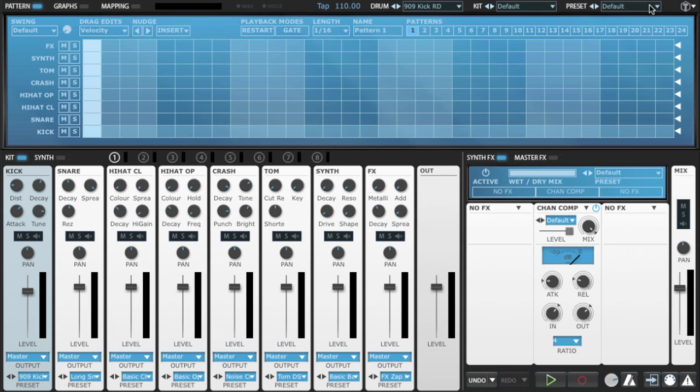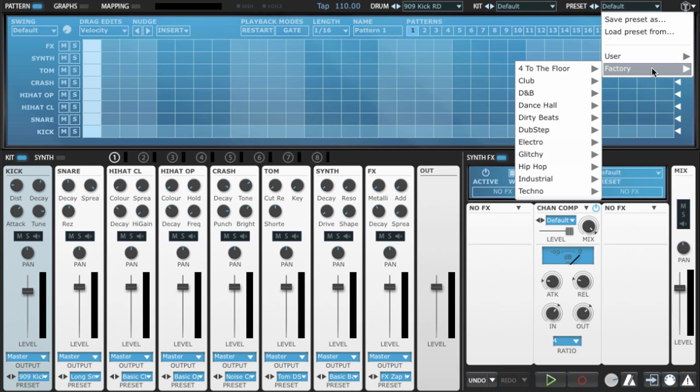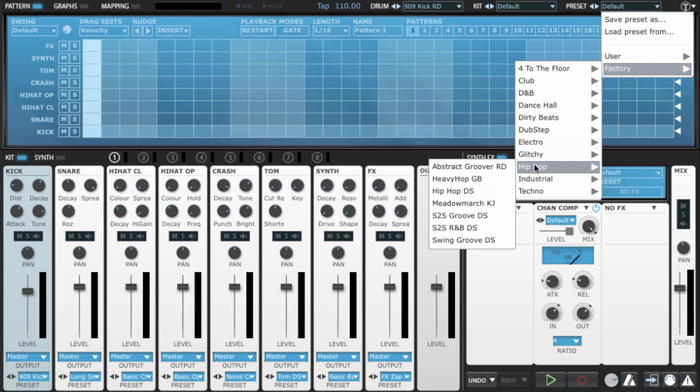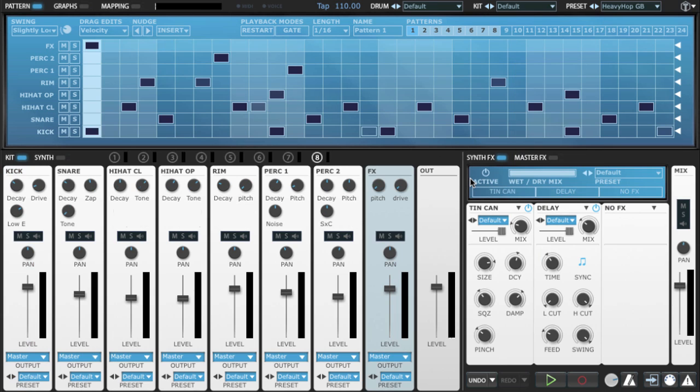At the top right here we have three preset choosers. Full presets contain the entire state of the plugin, kit, mixer, patterns, etc. Let's load one up. Kit presets contain eight sounds, and so we can easily keep our patterns but load in a different kit.